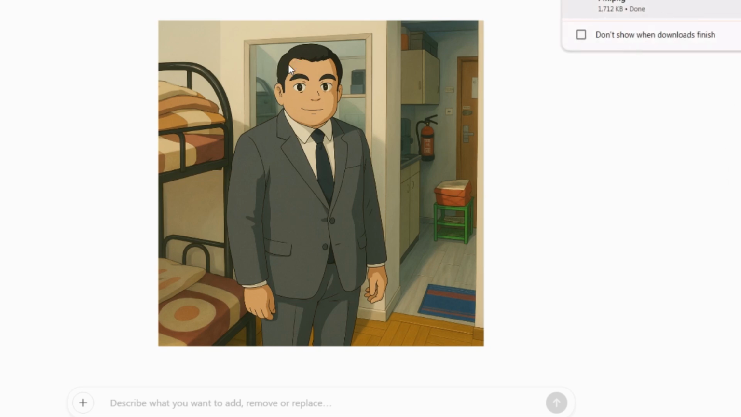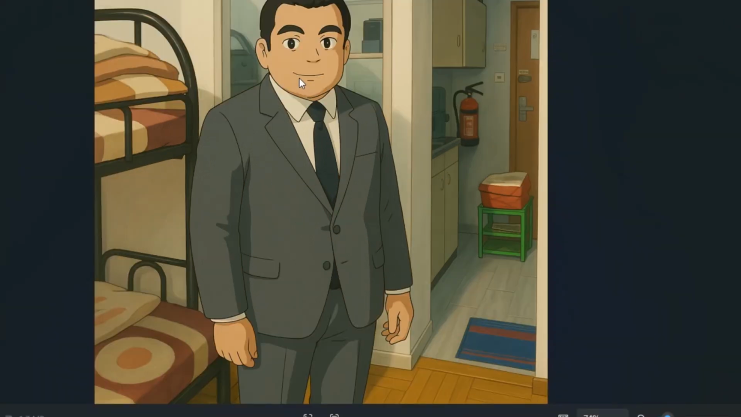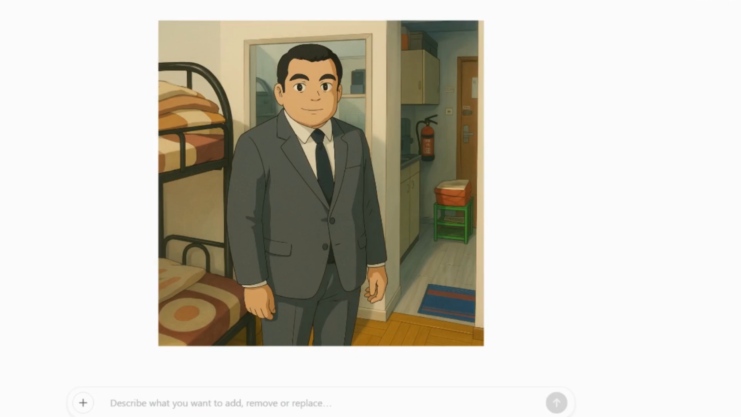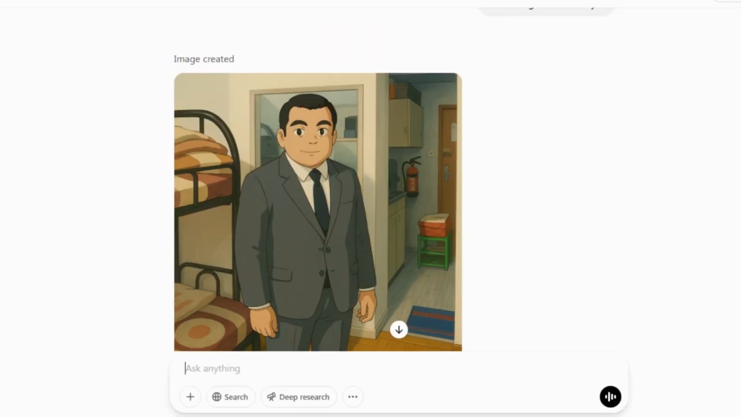So you can open it. This will open and you can see it's here. Amazing. So you can turn any image into magical Studio Ghibli art with ChatGPT.